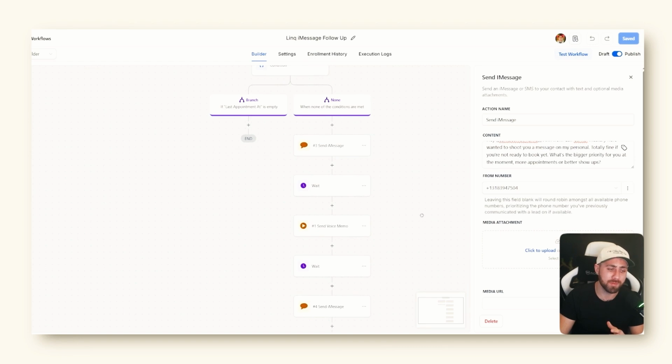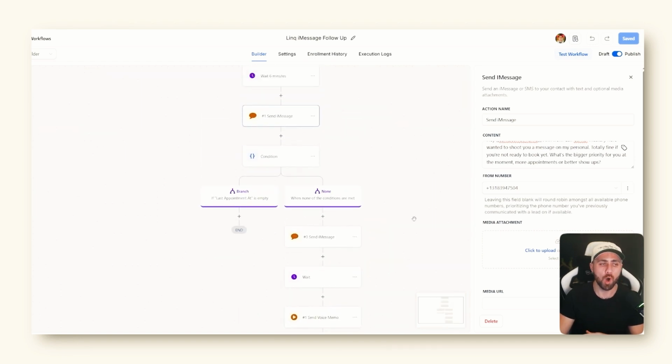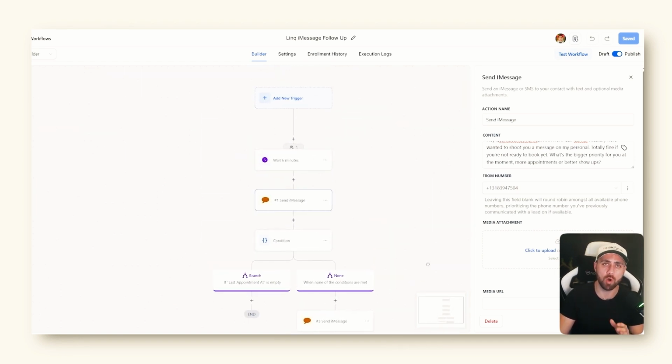We can even send voice memos. We can send GIFs. We can do some really cool stuff. Obviously, with the iMessage stuff, you've got to be careful. You can't go crazy with it. You can't be spamming people. Otherwise, Apple will just block you, right? This is a nice way to add that human touch to try and get a better response rate if you're sending just automated messages on the green number.